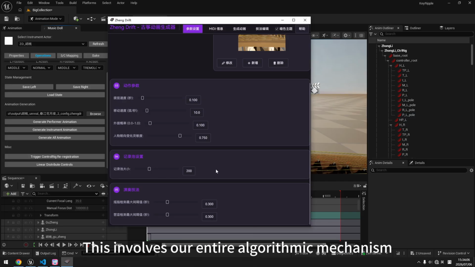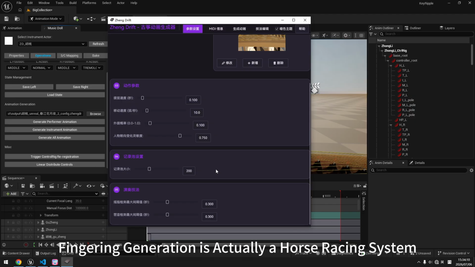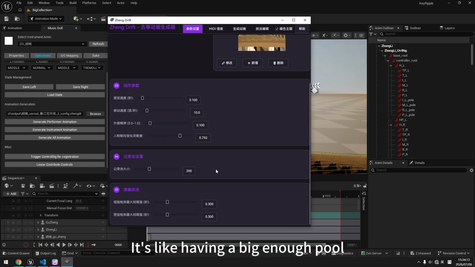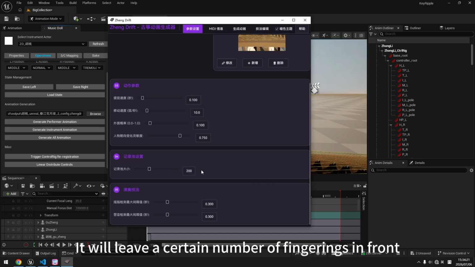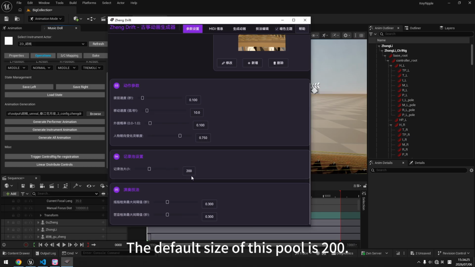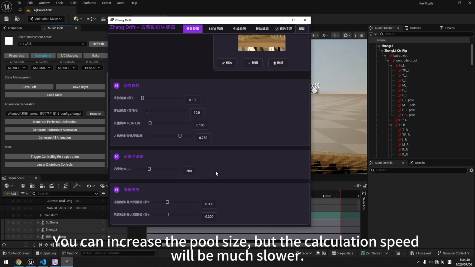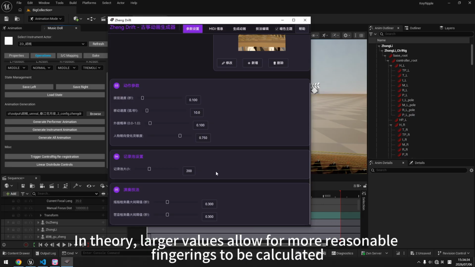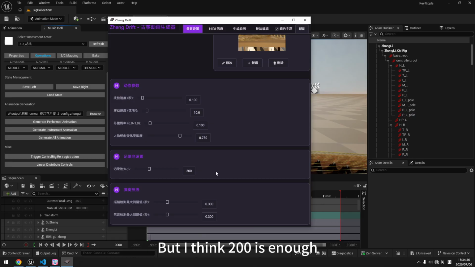Next is the record pool setup. This involves our entire algorithmic mechanism. Fingering generation is actually a horse racing system. It's like having a big enough pool. Each iteration of this pool, it will leave a certain number of fingerings in front. The default size of this pool is 200. You can increase the pool size, but the calculation speed will be much slower. In theory, larger values allow for more reasonable fingerings to be calculated.